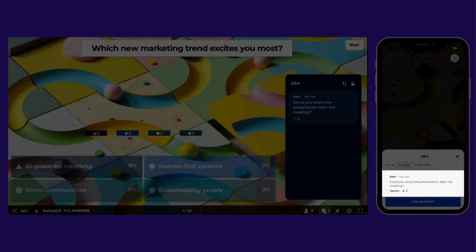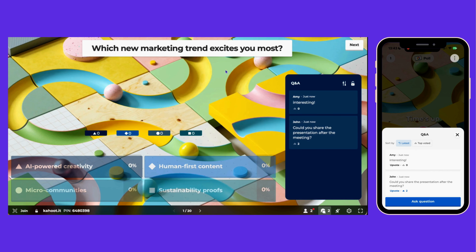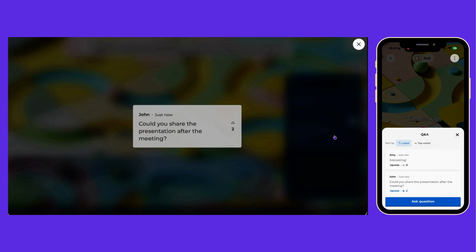Participants can also upvote questions they want to see answered. Both the host and participants can sort the feed by latest or top voted. If the question is answered, you have the option to archive it at any time and can bring it back later if needed.